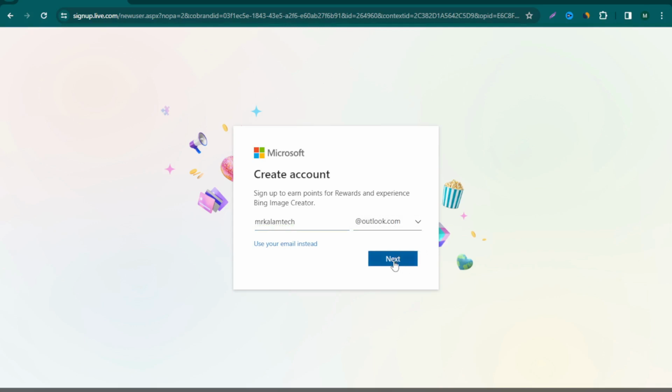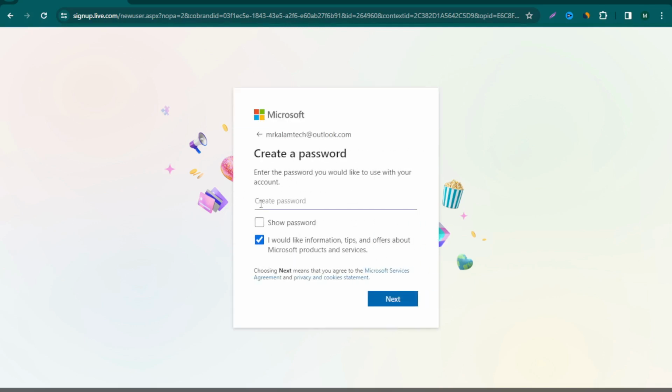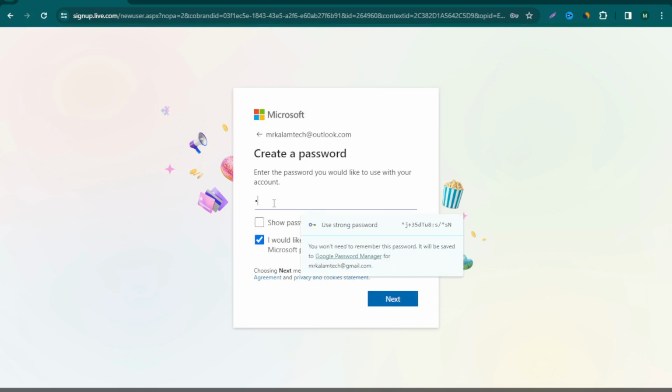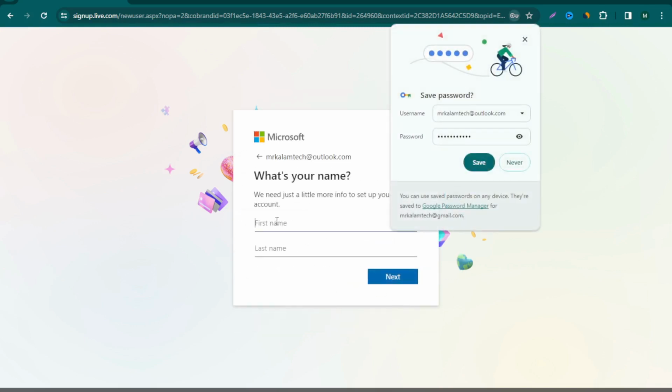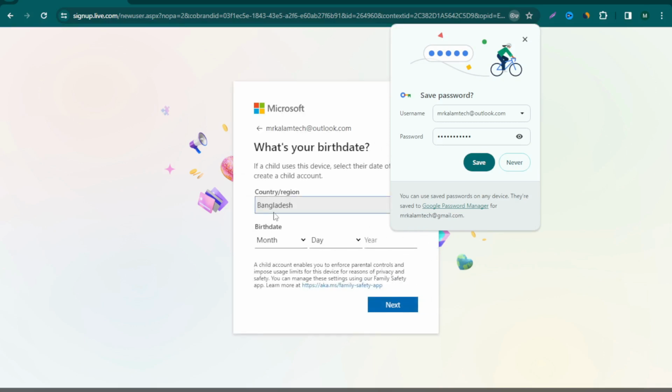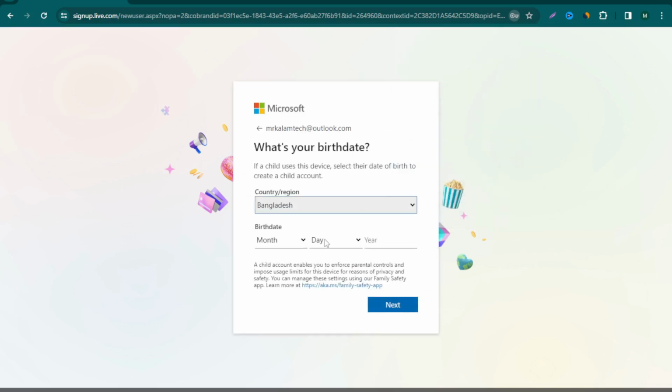Just click the next button, then create a password. I recommend you use a strong password because this is really important. So I type my name and the Abu Kalam. Just click the next button. Then I select my country name, then date of birth.